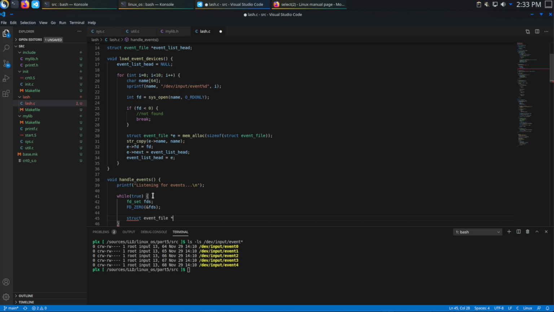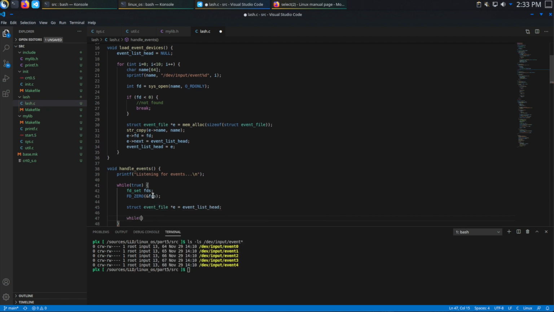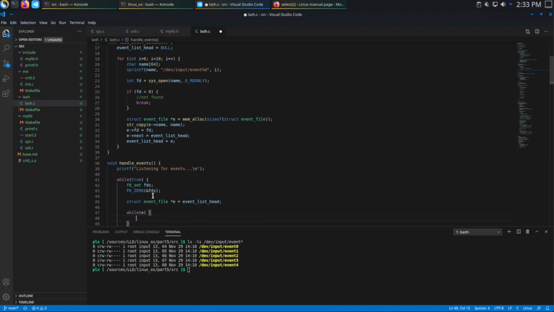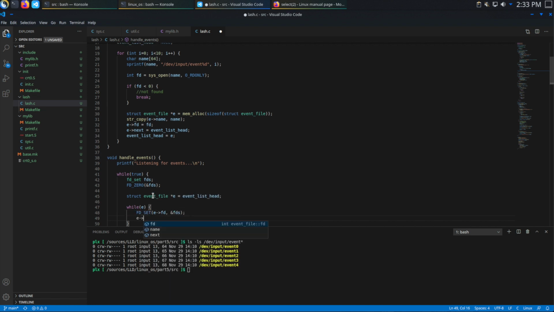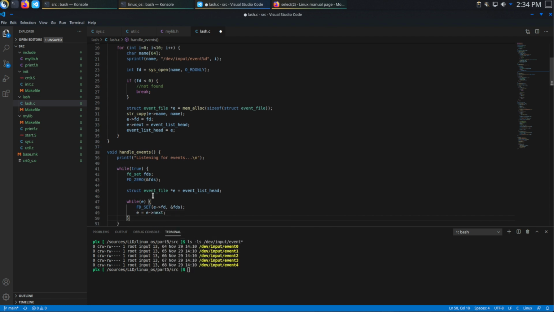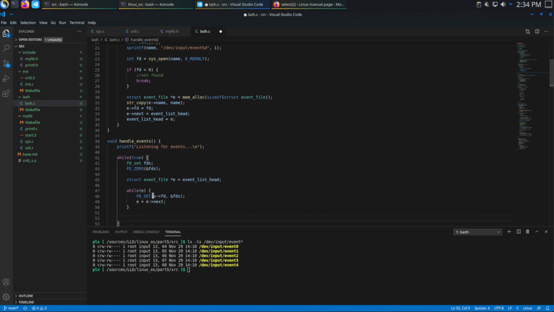Now we'll take a struct event file, e is equal to our list head. And this is how you iterate through a linked list if you aren't aware. So you start at the head. Now what we want to do is add that fd to the fdset. And now we do e equals e next. So we essentially are looping through each item in the list.